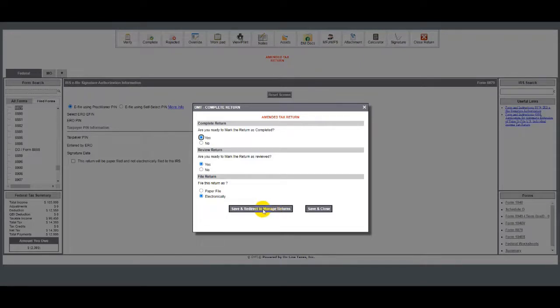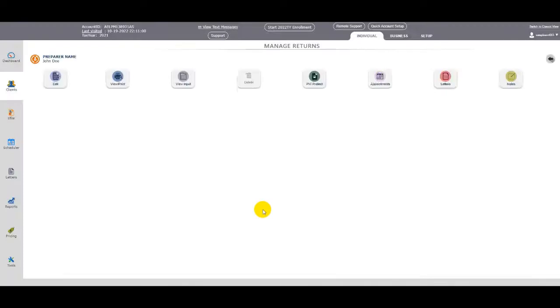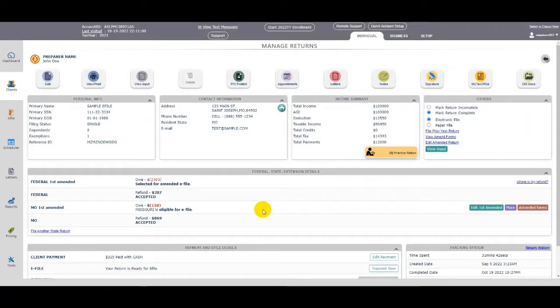So we're going to click on this option here. We're taken back out here to our client manager. So now we can see under the details here, we have our federal first amended and our state first amended, and both here are eligible for e-file.